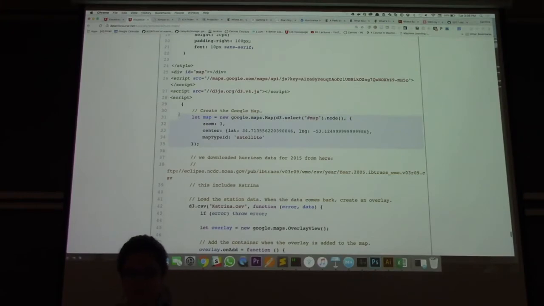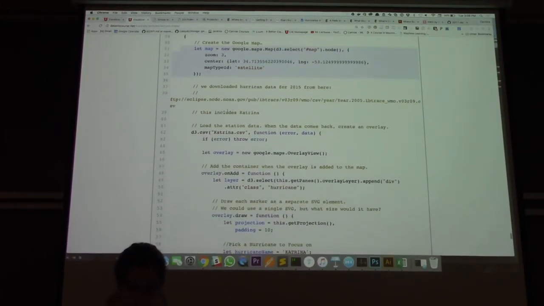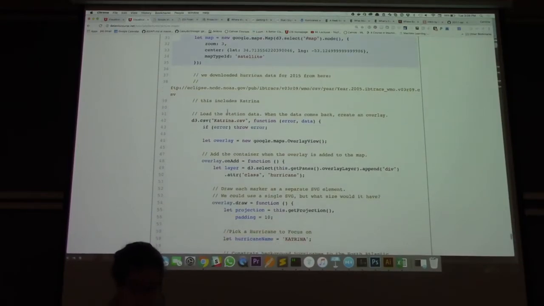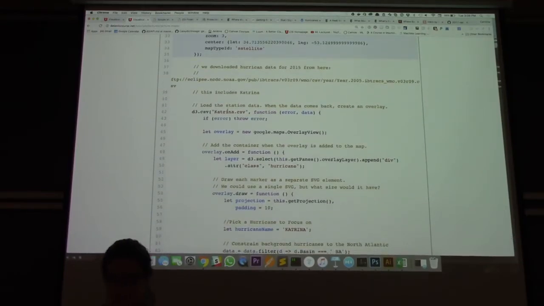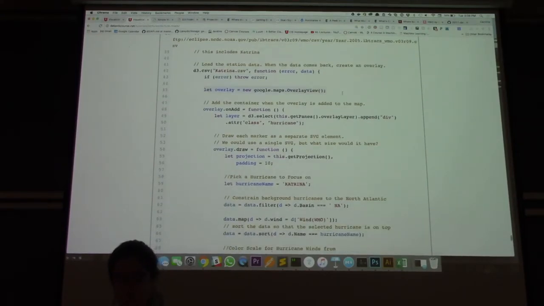Okay, so this is basically creating that base Google map, right? Then we downloaded the whole data, which has Katrina as one of the several hurricanes. Call it Katrina.csv. So now we're creating that overview layer where we're going to put our D3 visualization.